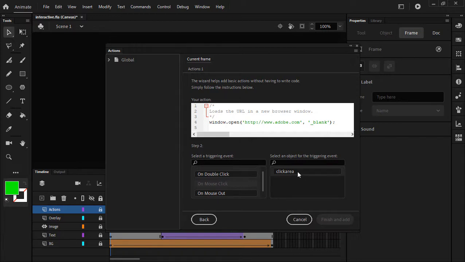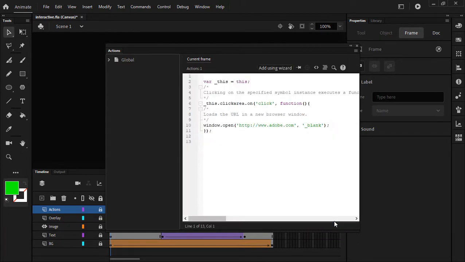And then the last bit is we need to select the object that's going to listen for the triggering event. And there is our click area object. So remember, we gave the overlay an ID or an instance name of click area. So it shows up in the wizard here. We can just select that. And then once that's done, hit finish and add.